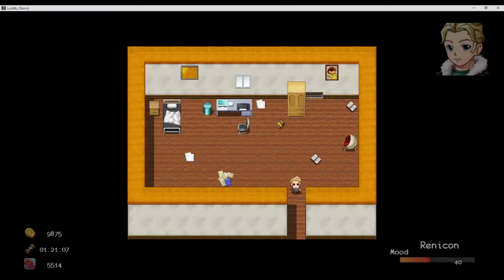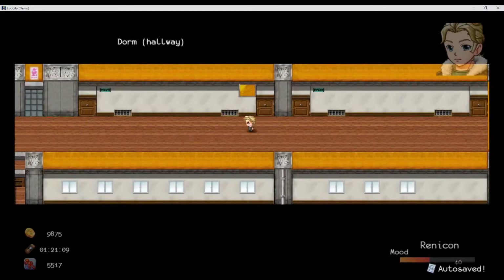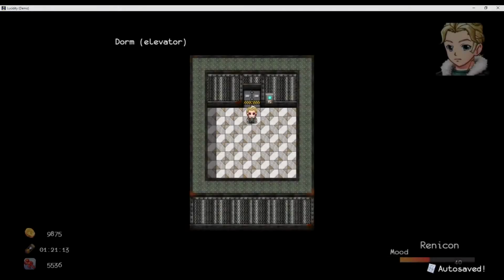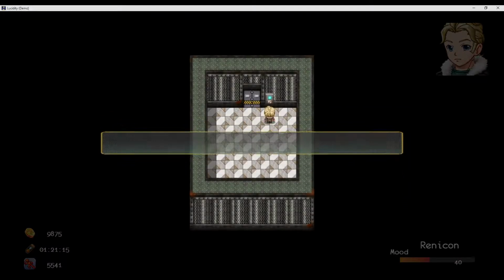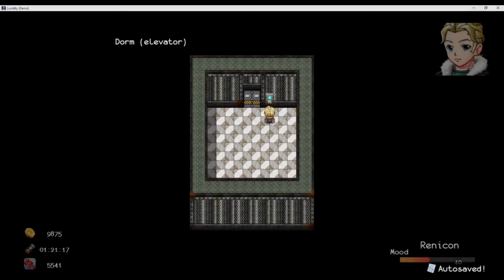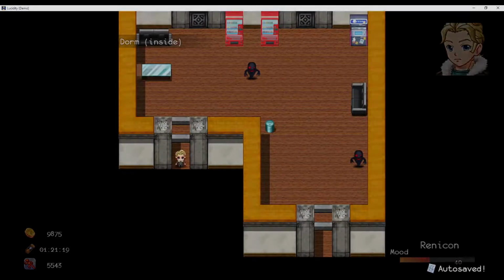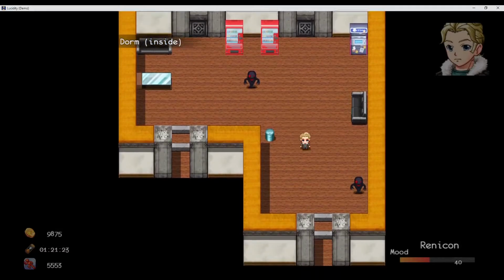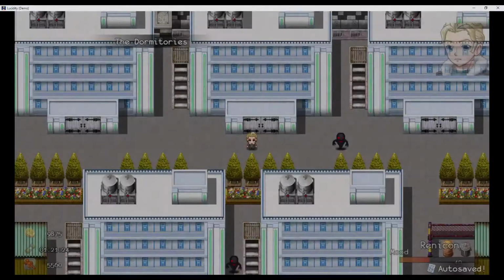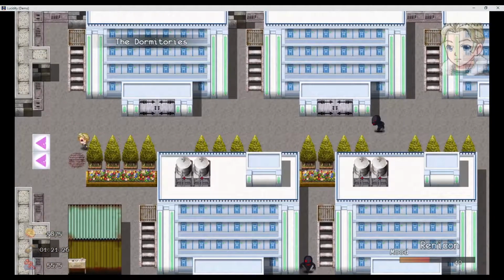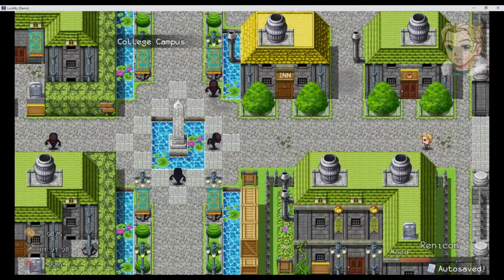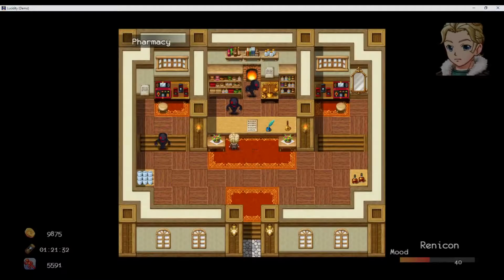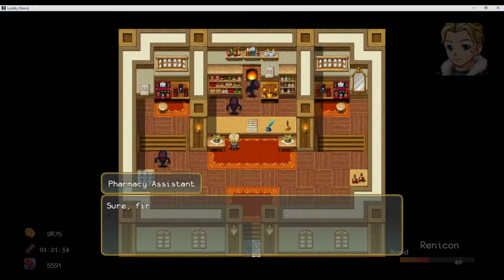Okay, I guess let's go try to pick up the prescription here. But I could have sworn that I went to the items place. Let me try again. Maybe I didn't. Okay. Items place. Maybe I didn't. Prescription.